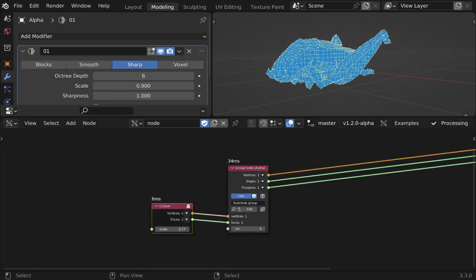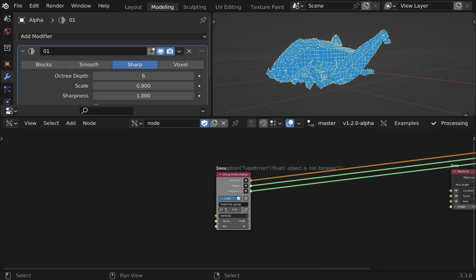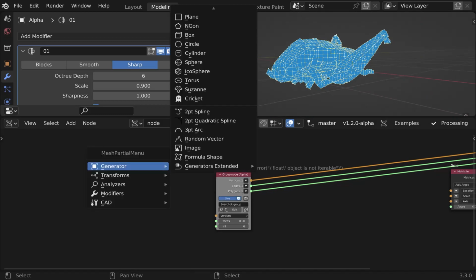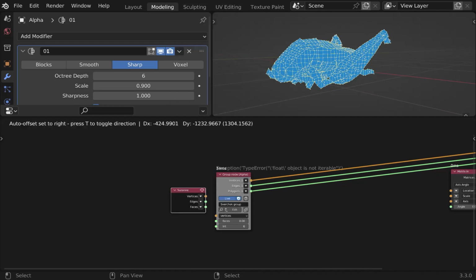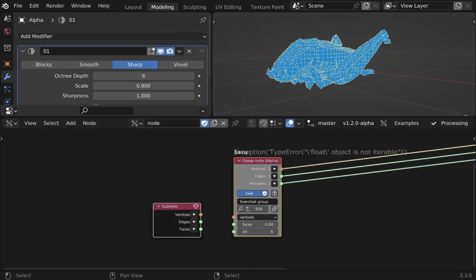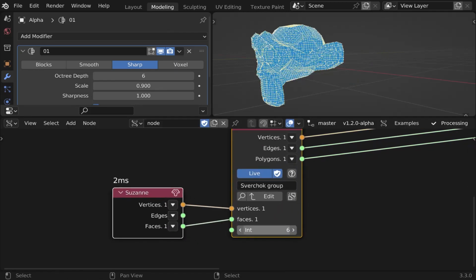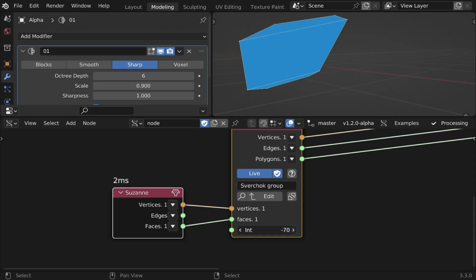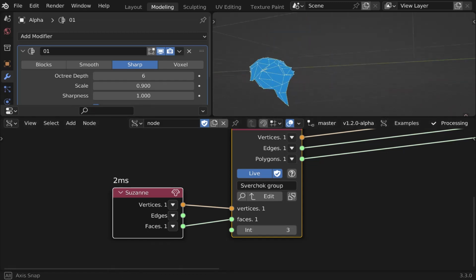Even if you change the input geometry differently, the node group also works as expected.